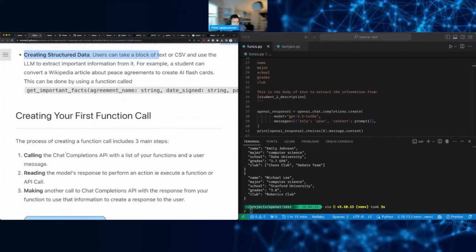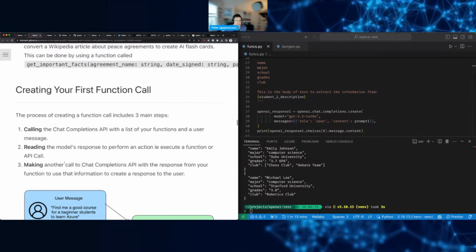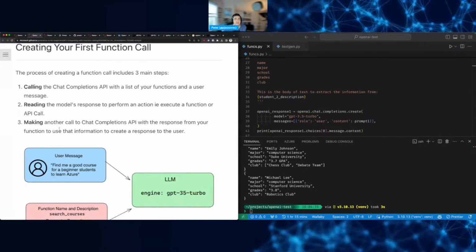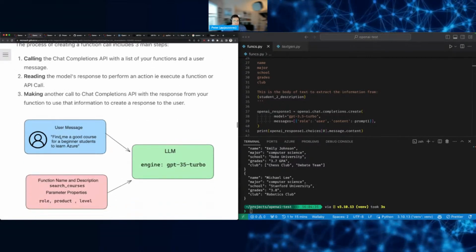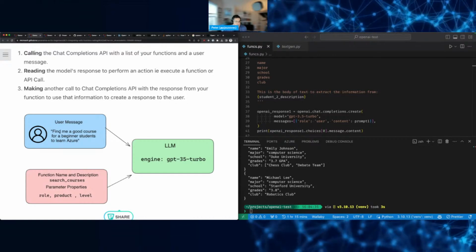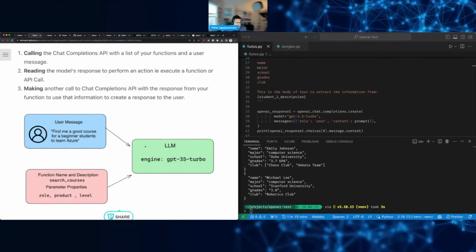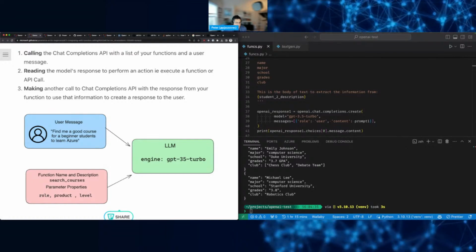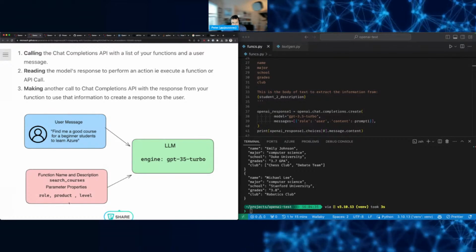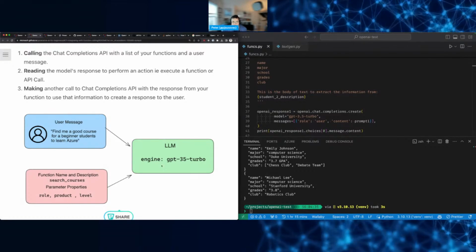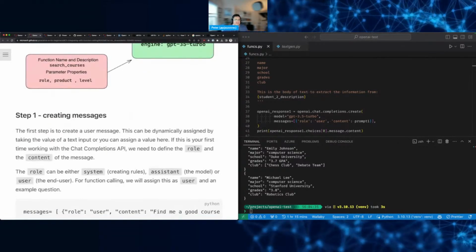Okay, so let's see. Calling the chat: reading the model's response to perform an action, i.e. execute a function or API call, then making another call with the response from the function to use that information to create a response to the user. Okay, so find me a good course for beginners. We send this to the LLM. The LLM is going to extract the role, product, and level, and then we can use those extracted values to call a function that we created, and we call that function, not the LLM. And then we pass the results back. All right, so let's see.